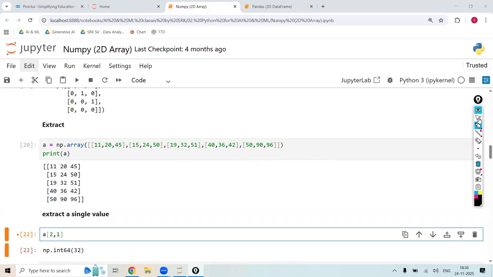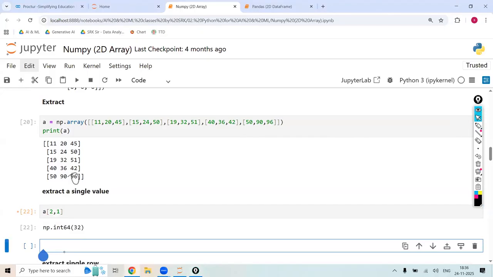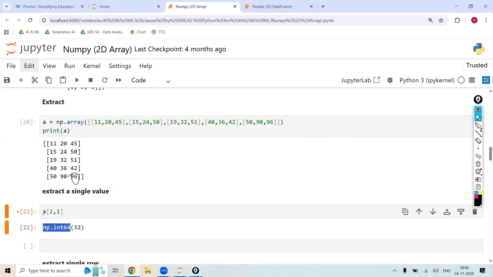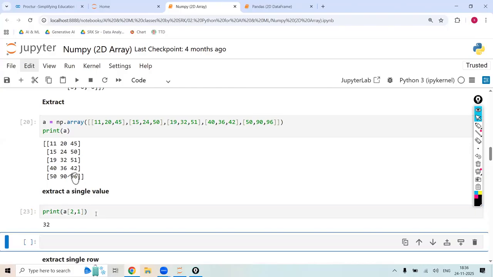Now, next, if I want to extract one more number, for example 96, what is the answer for 96? You tell me. Now here it is showing the data type. I don't want to see the data type. If you don't want to see the data type, what do we have to do? Print. We simply add the print for this. Directly you will see the value only. It will print the value, not the data type.